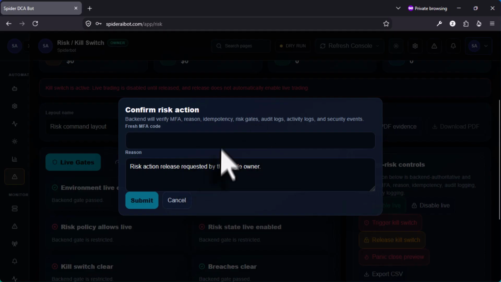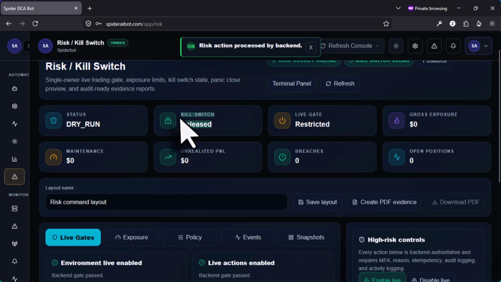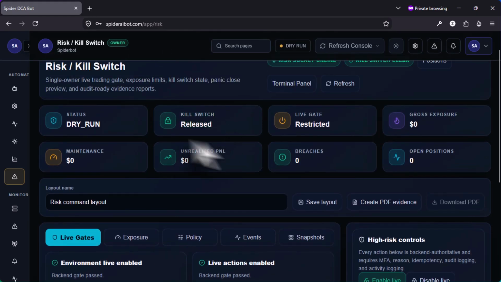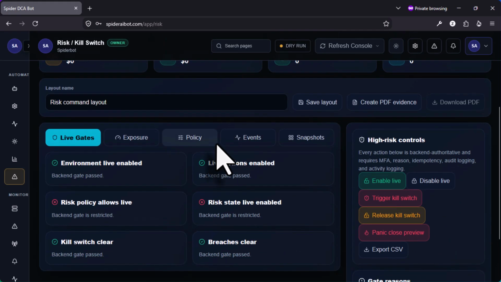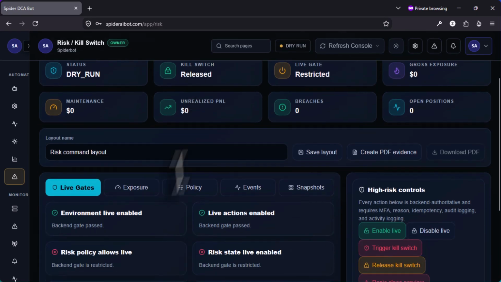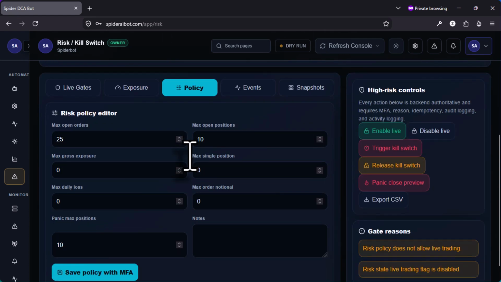Then let's put in our authenticator code so we can release the kill switch, right? So we have the authenticator code, which is 800309. Then click submit. Boom, that means our kill switch is now released. So release action processed by backend. So our kill switch is now released, which is here. So that notification is now off. Now it's time for us to set up our risk policy. So I have to come to risk policy, which is here. Click on risk policy.